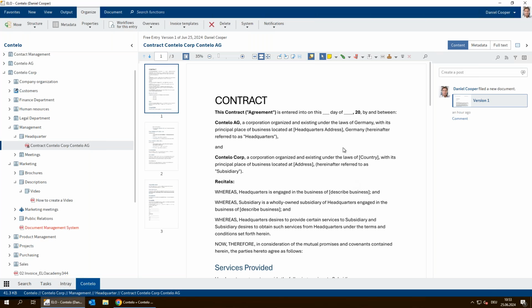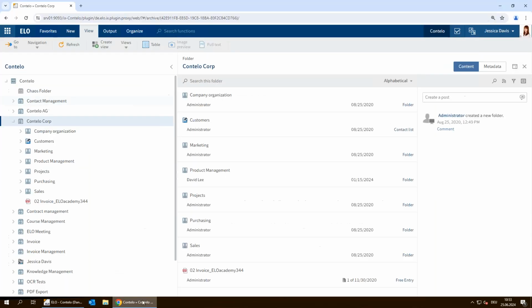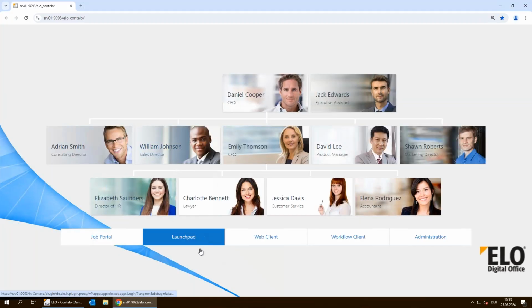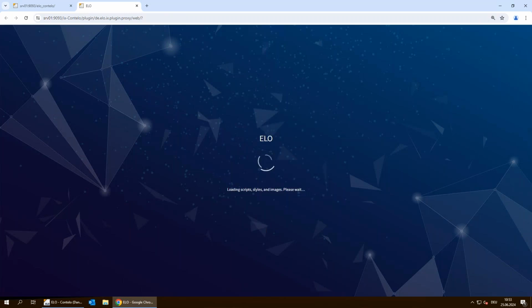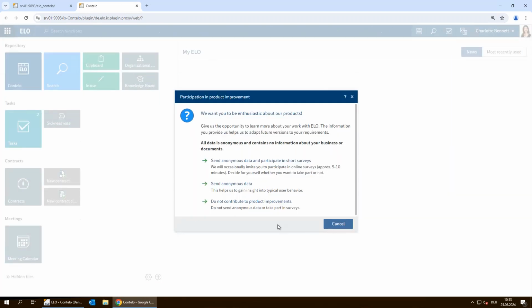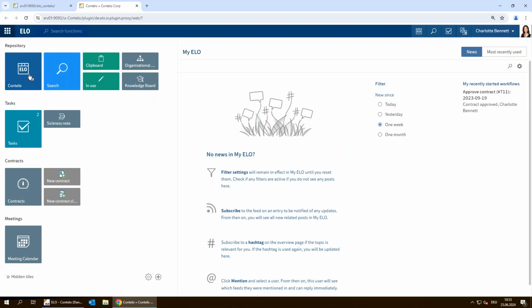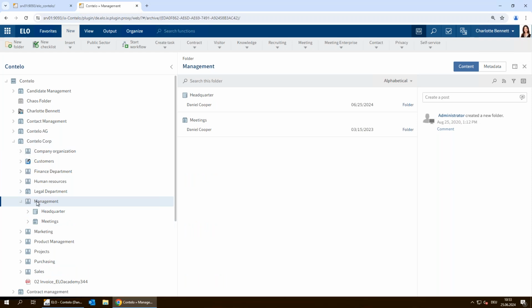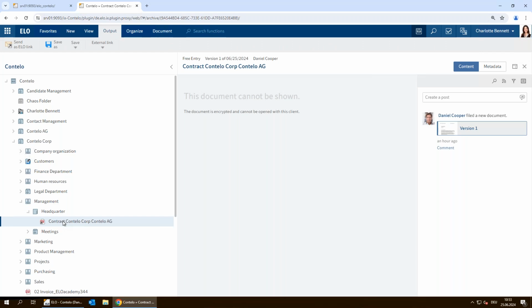So that's encryption. On the other hand, let's change the user to someone else from the management group in the web client. Let's take Charlotte Bennett. I know that she is in the management group of Contilo Corp. Then we go to the management folder. She can access this folder because she is in the management group. Then we go to the headquarter folder, and click on the contract Contilo Corp, and it says the document cannot be shown. The document is encrypted and cannot be opened with this client.